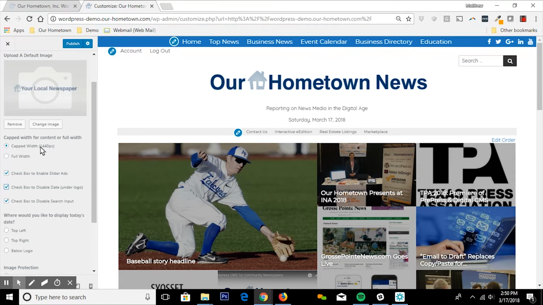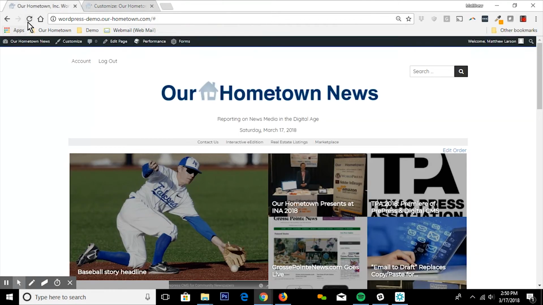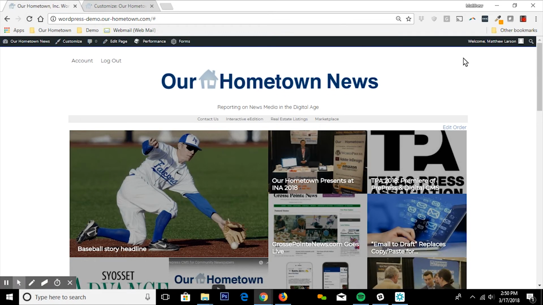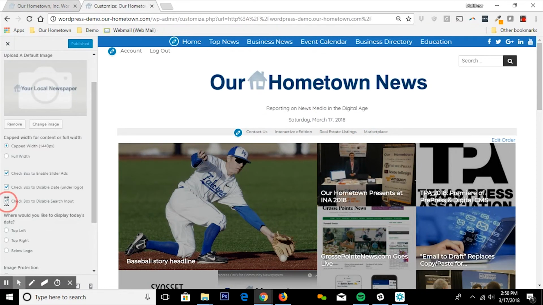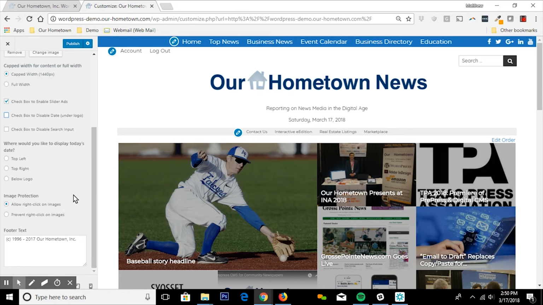So that would remove the search box. So the search box and the date are gone. That's another one that you're going to have to save and actually publish to see the change. If I am displaying the date, I can choose to place it in the top left, top right, or below logo, which is where it is right now.